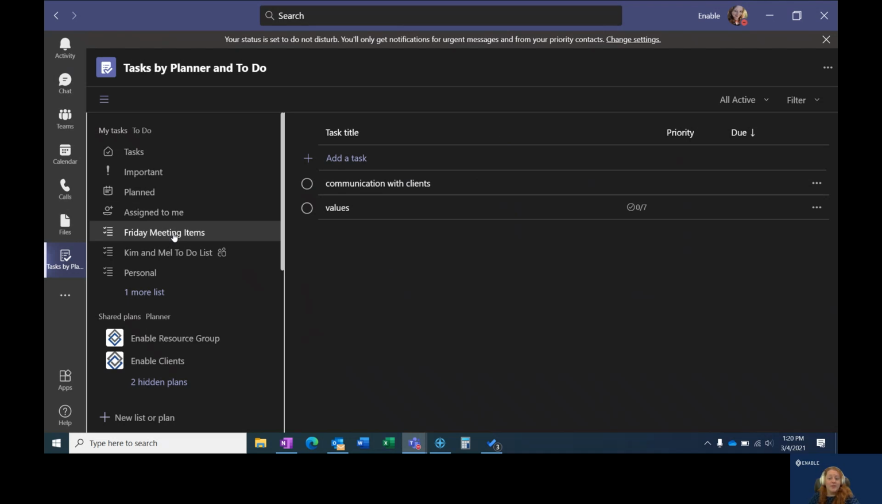Friday meeting items. So this is just a meeting. This is just a personal list that I've made for myself. I run a once a week meeting. And so I keep a running agenda here of things I want to talk about in our meeting.